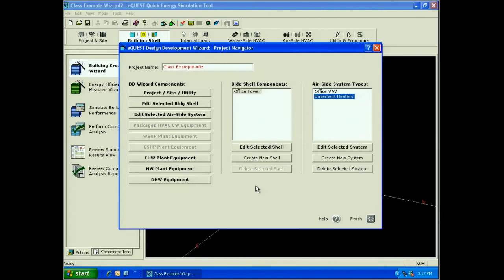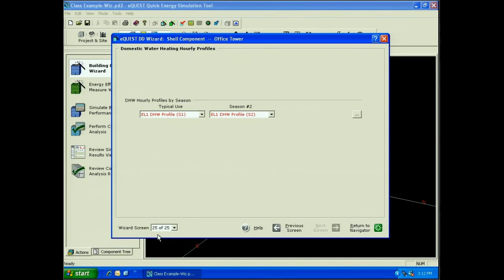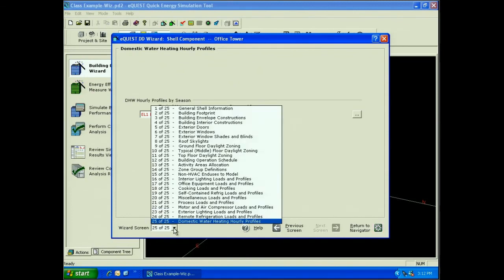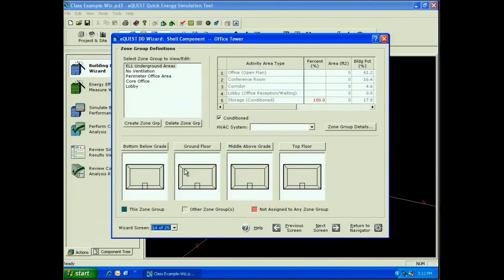Now that we have our basement heaters created, we can assign that system to those zones. So let's go back into our office tower and select the screen 14, where we did the zone group definitions. With the no ventilation, I want that to be on the basement heaters system. And that's all we need to do here. So let's go back to the navigator.